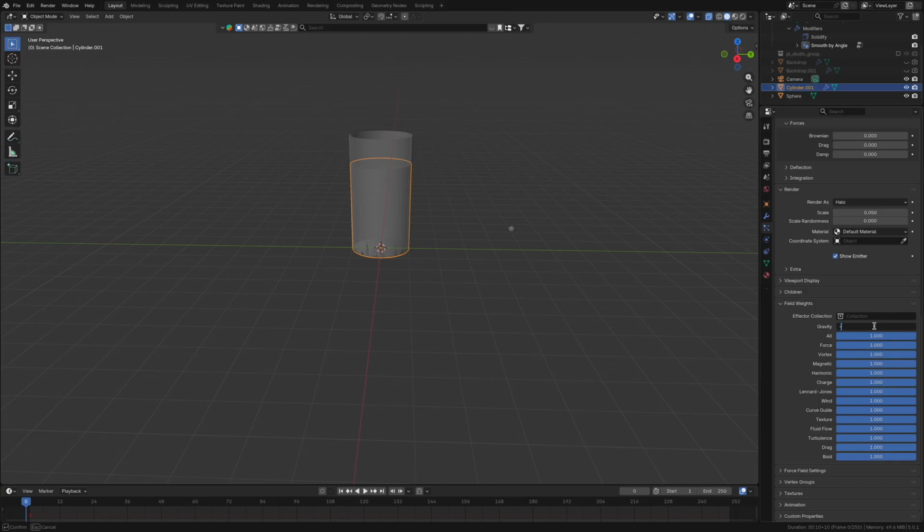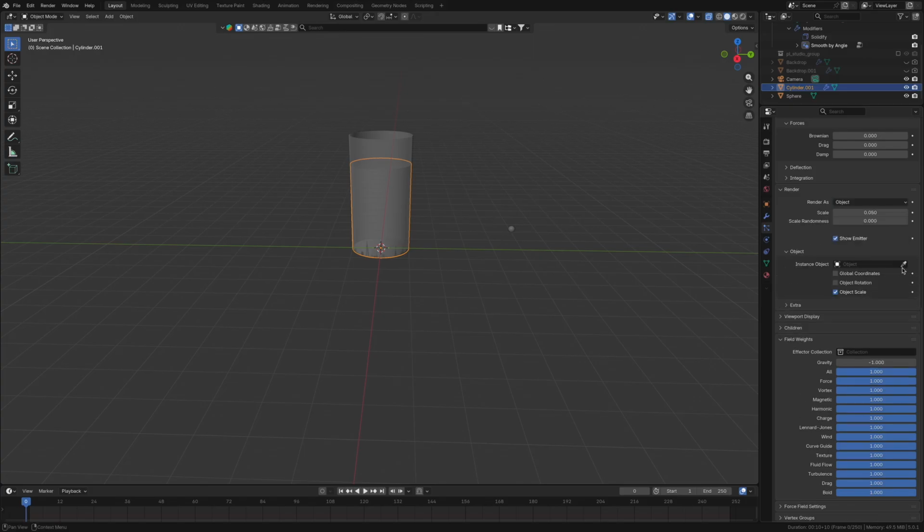Go down to the Field Weights tab. Change the gravity to -1. Change Render as Object, then take the eyedropper and select the UV sphere. Change Scale Randomness to 1. Change Scale to 0.590.